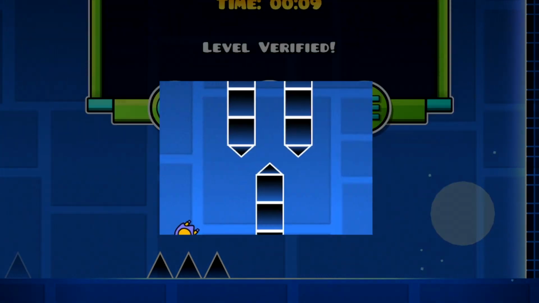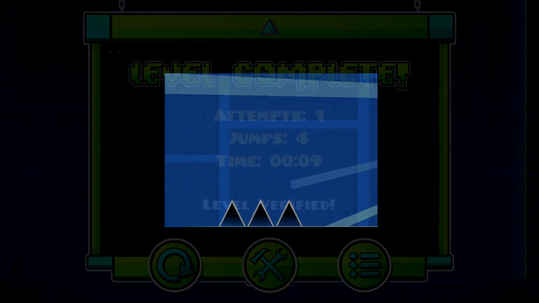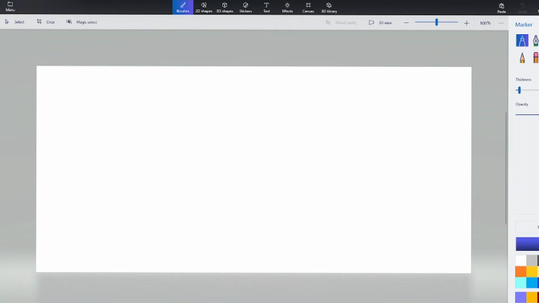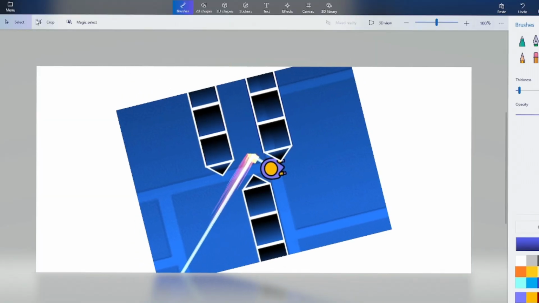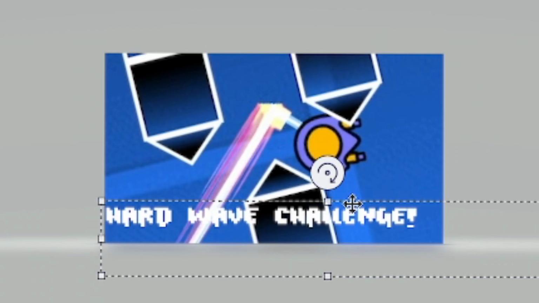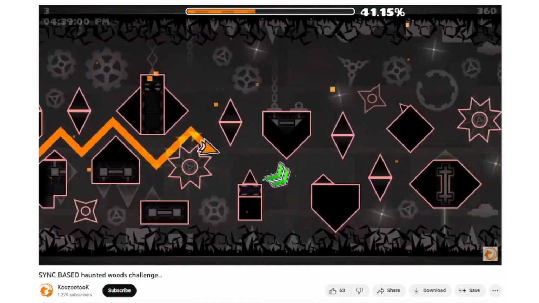Okay, so it's a pretty simple challenge level. 2 triple spikes followed by a hard wave click, then followed by 2 more triple spikes. Pretty easy. Only took me at most 4 minutes to verify it. Well, let's go into our thumbnail maker 9000, zoom in on the hard wave click, tilt it a little bit, and boom. People now think this level is a wave challenge that has a lot of hard wave clicks in it. Fortunately, this doesn't happen all the time, and most of the time the thumbnail shows off what is actually shown in the level pretty fine. B- for this type of thumbnail.